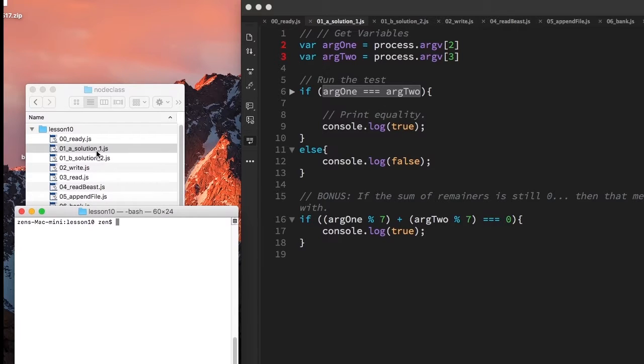So I'm going to run the script and let's see what happens. Node 01a solution underscore 1. True. Because my two arguments that were passed in were nothing. If I rerun the script, and I'm going to press the up arrow on the keyboard and type in two numbers such as 4 and 4, I'll get true again. And if I rerun the script and instead of 4 and 4, I type 4 and 3, I will get false.